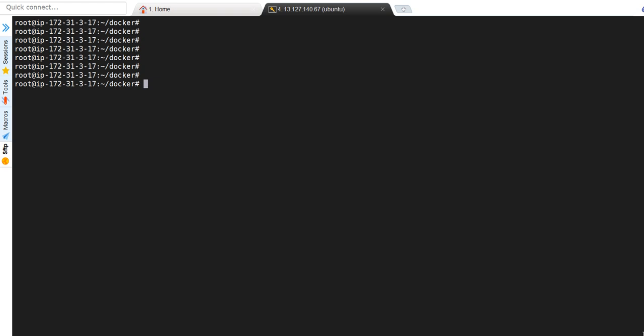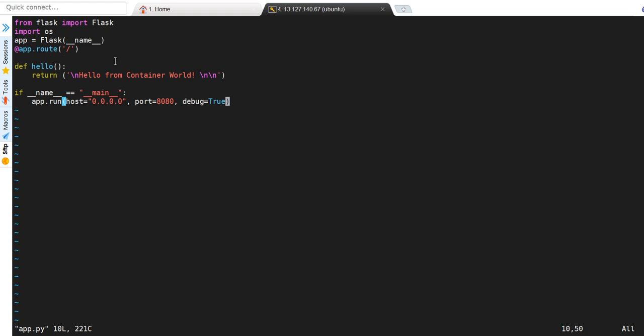So I have one simple Python application. Let me just show you how it looks like. So this is a Python application. It's very simple. It is just using one Python Flask module which is used to create a web service. So it is just creating one web service which is running on port 8080. And if we try to access this application, it will simply return a message, hello from container world, right?